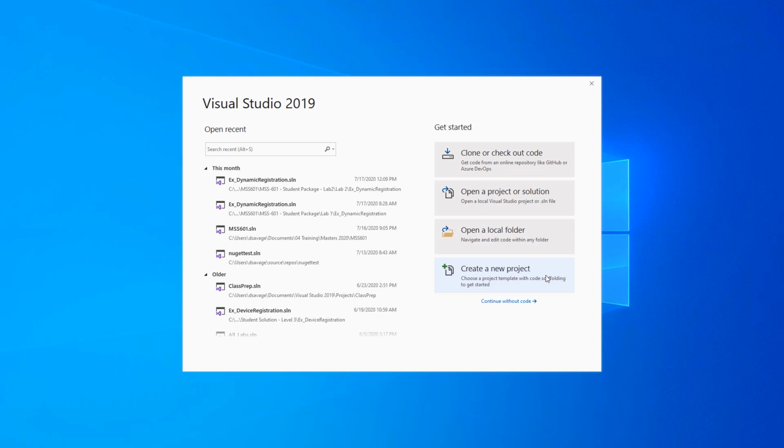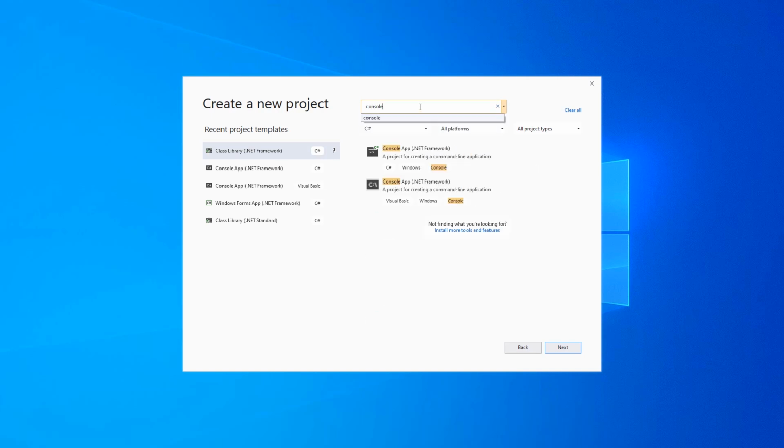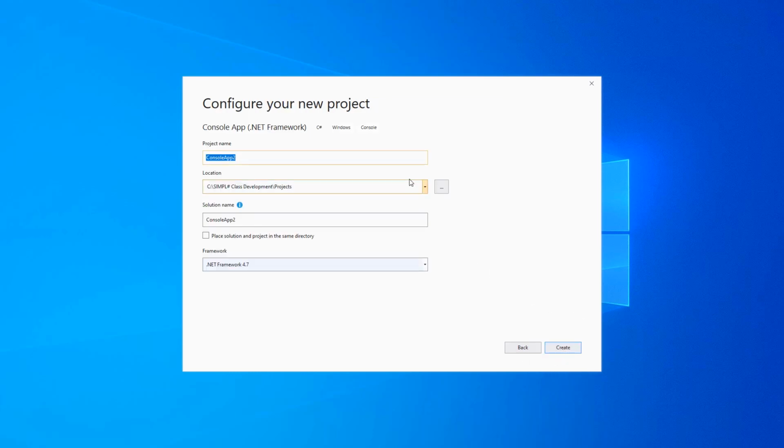With the Visual Studio 2019 Quick Menu open, we select Create a New Project. Type console in the search bar above. Select the C# version of Console App .NET Framework from the list and choose Next. Provide a name for the project.